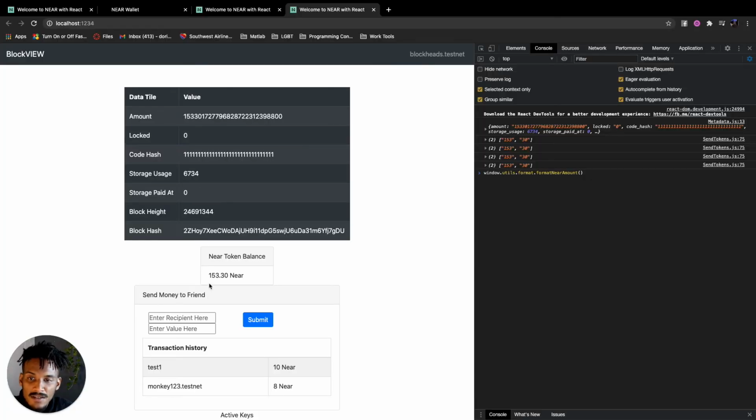And take note of this amount here. So notice that we are just converting this from Yocto near to near, and then taking away any of these honestly unnecessary decimal places, because the user is not going to care about all of these decimal places. It's just going to care about these first 3, which is what's displayed on their wallet, plus maybe 2 more. And there we go.